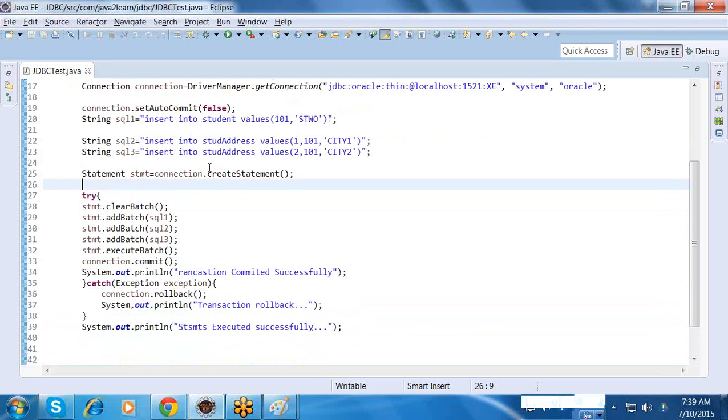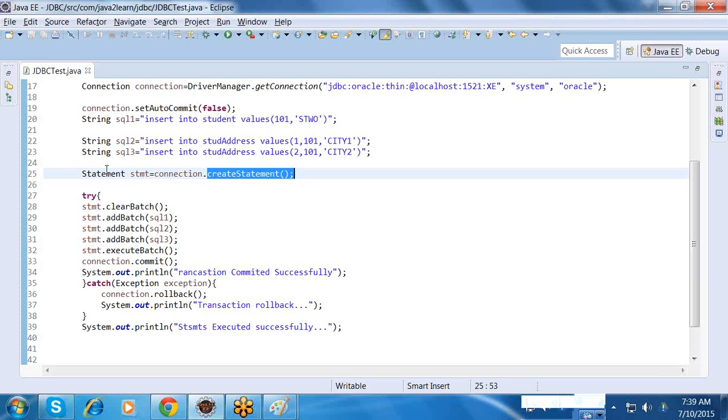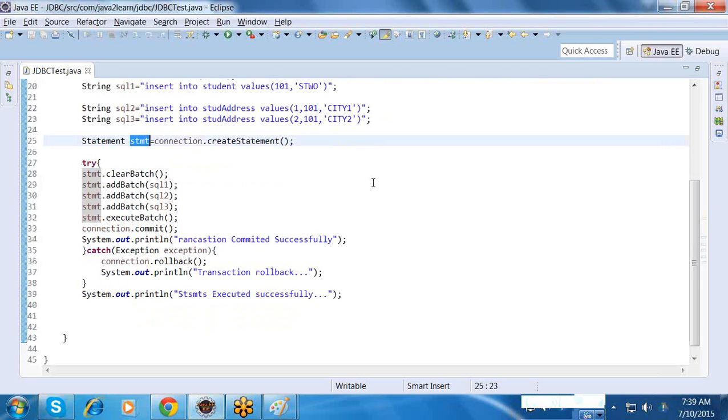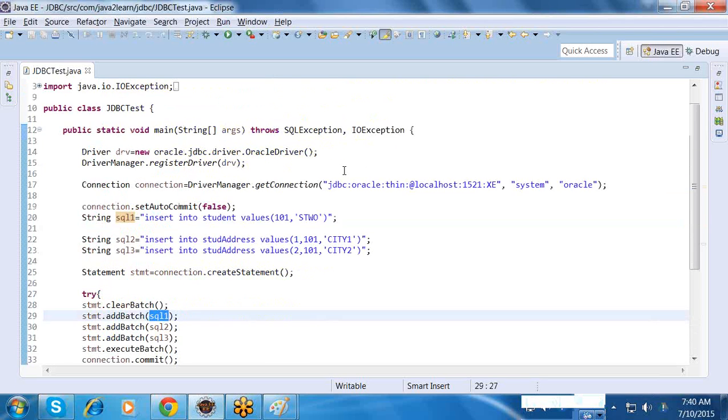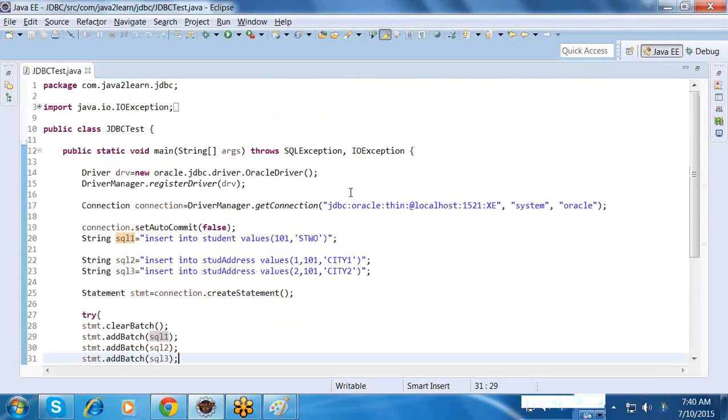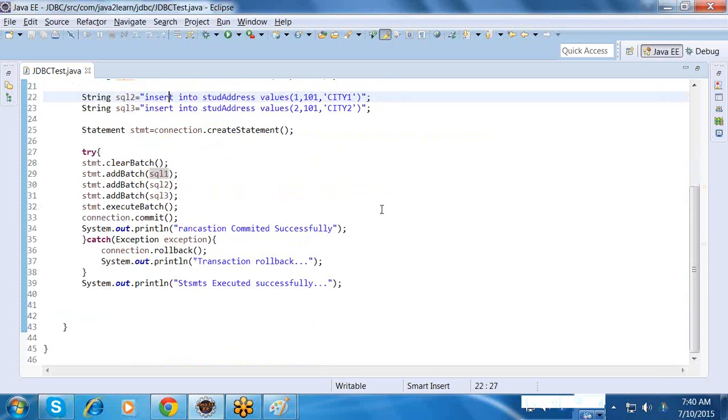Instead of create statement, you can take the prepared statement here, but you have to take the extra statements. So there are three statements we have. Three prepared statements we have to take, and finally we have to add those statements into the batch, prepared statement, add batch and all, and finally we can execute that one. So that's also possible here, but a different syntax we have to use.